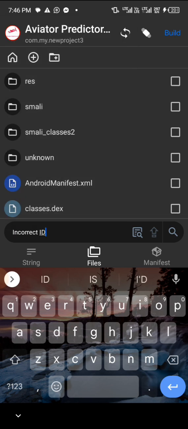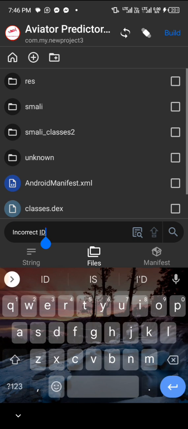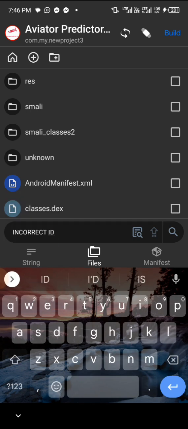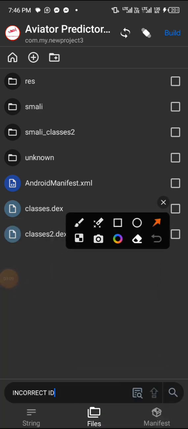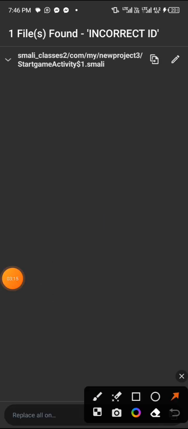So now click on search. Sorry, let me tap on it again. That should be in capital letters. Okay, so it's in capital letters. You can see over there, it's not in small letters. So now I click on search. Once you click on search, you see it has brought it to us.